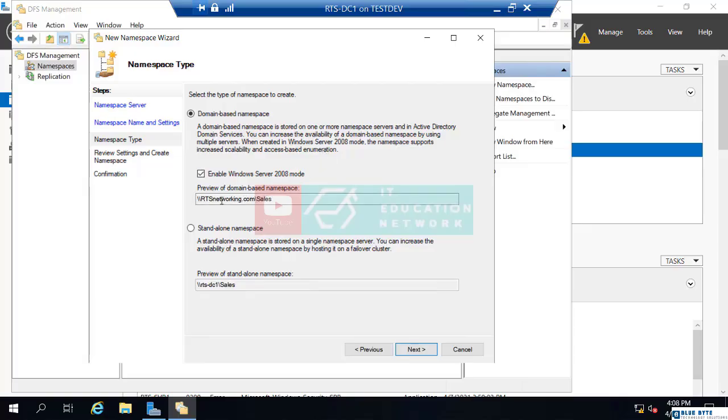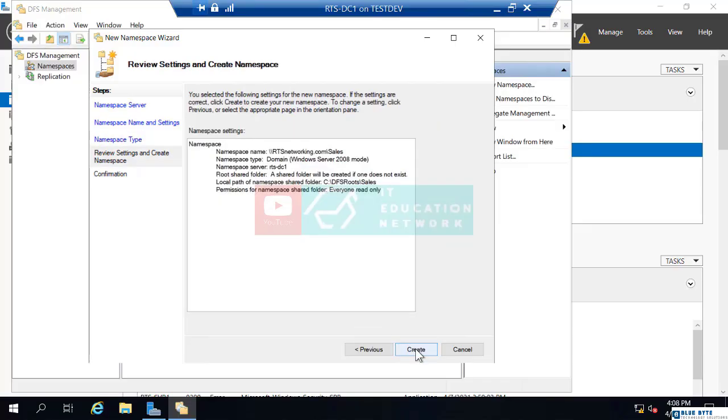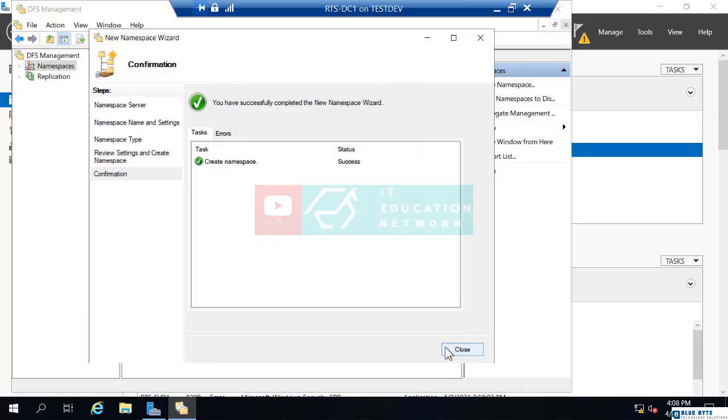Notice the path. It's \\rtsnetworking.com\sales. So you need not know the name of any server that hosts any of this data. You can simply browse the name of the domain and you will see this namespace show up. Well, that's the one we want, domain-based. So I'm going to choose Next for that. And that is the namespace. Done.